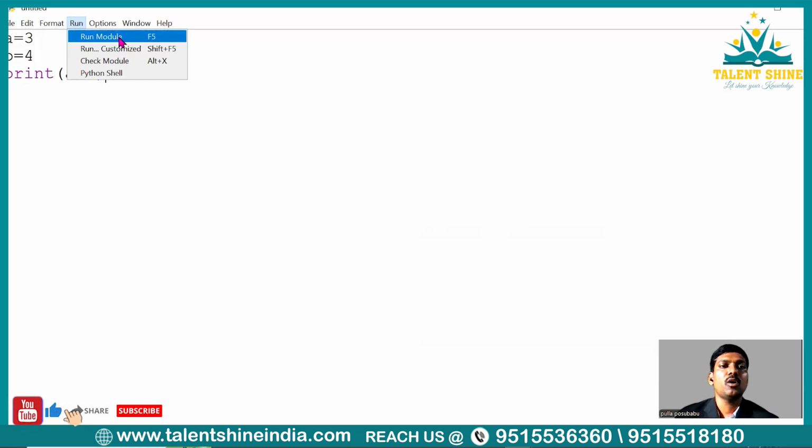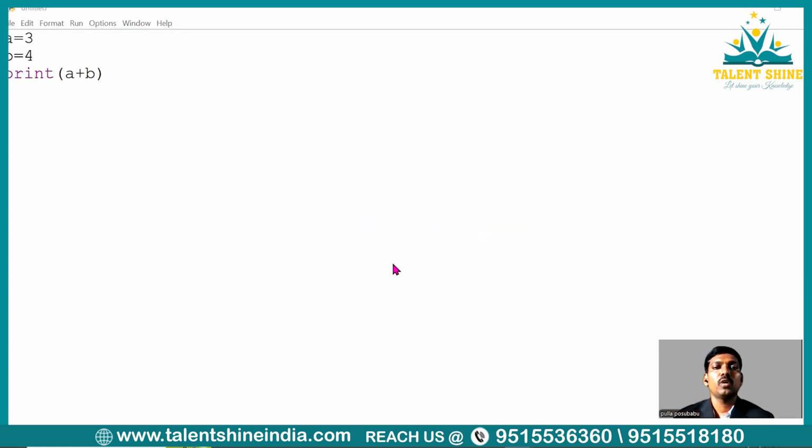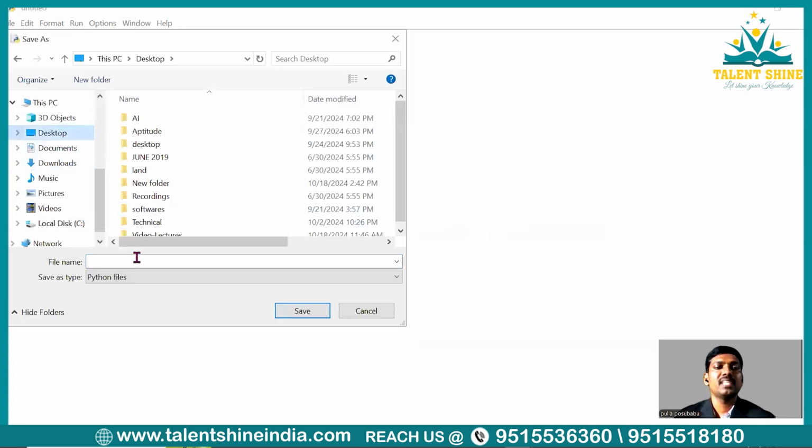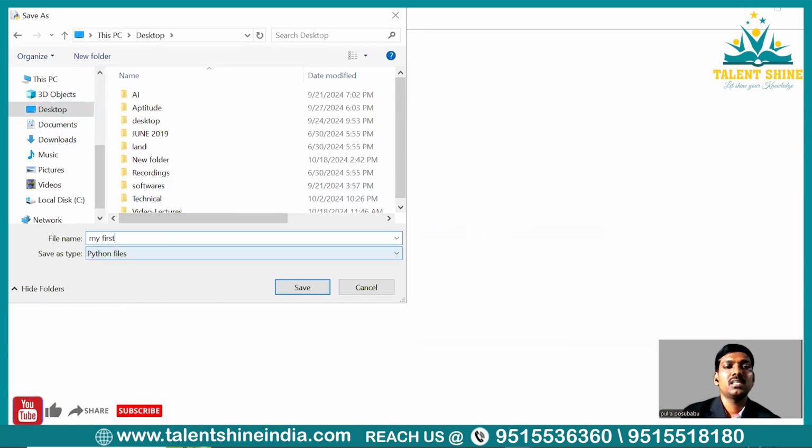So I'm going to click it over here and then it is asking where we can save this script. So this is the script source code, right? So where can we save our code? I'm going to save it on my desktop. I'm giving the file name as my first code. No need to give the extension. It automatically takes .py. So let us save it.